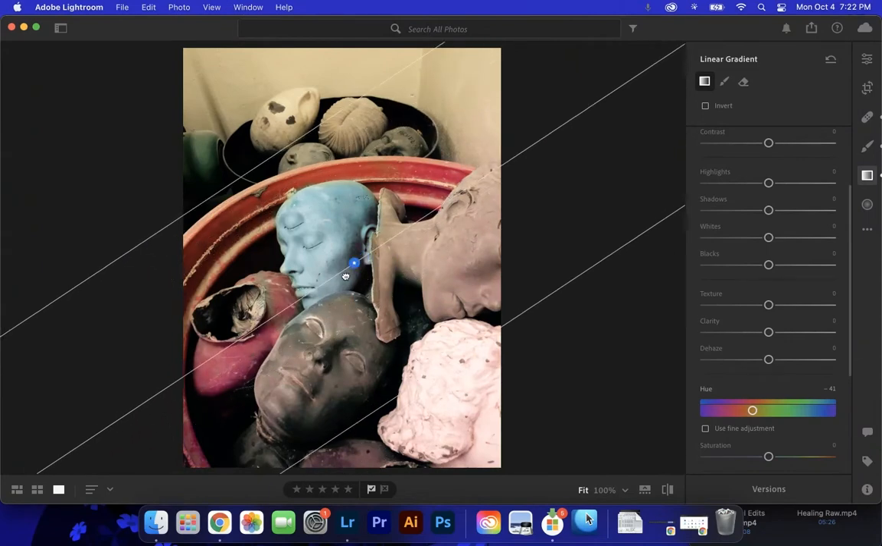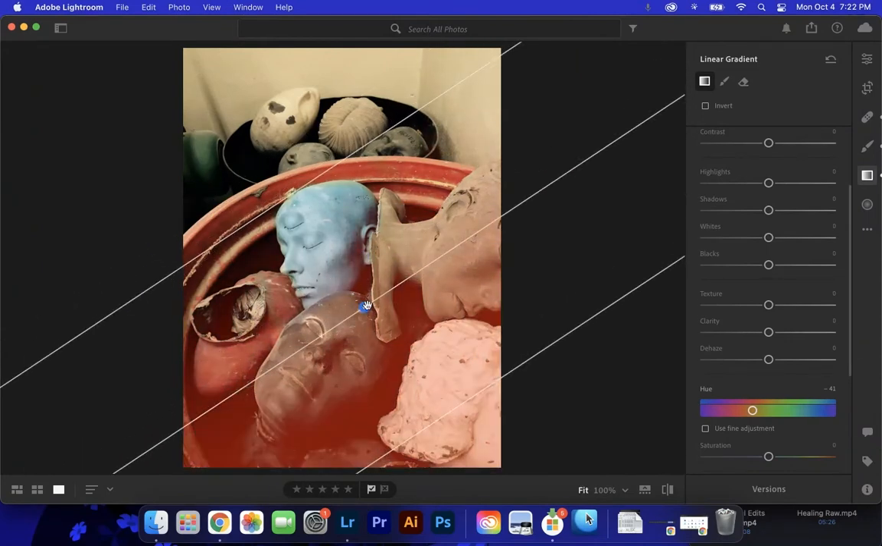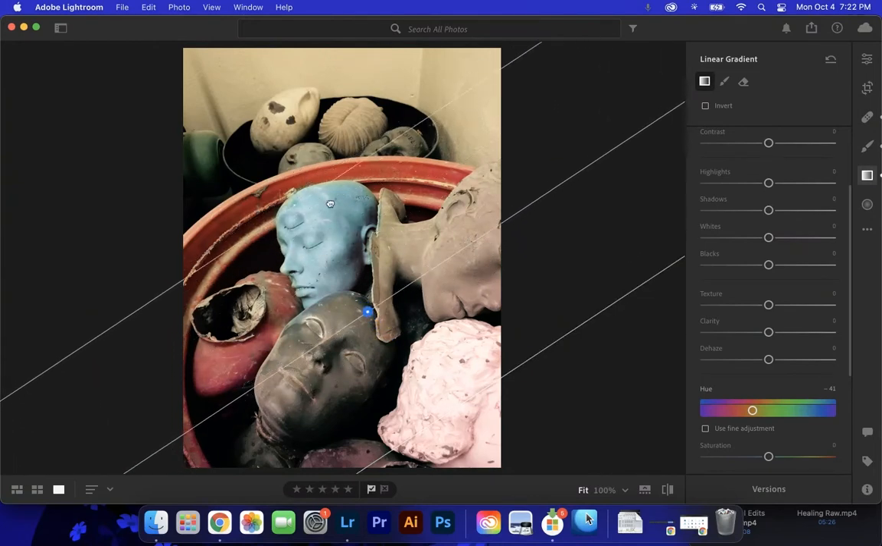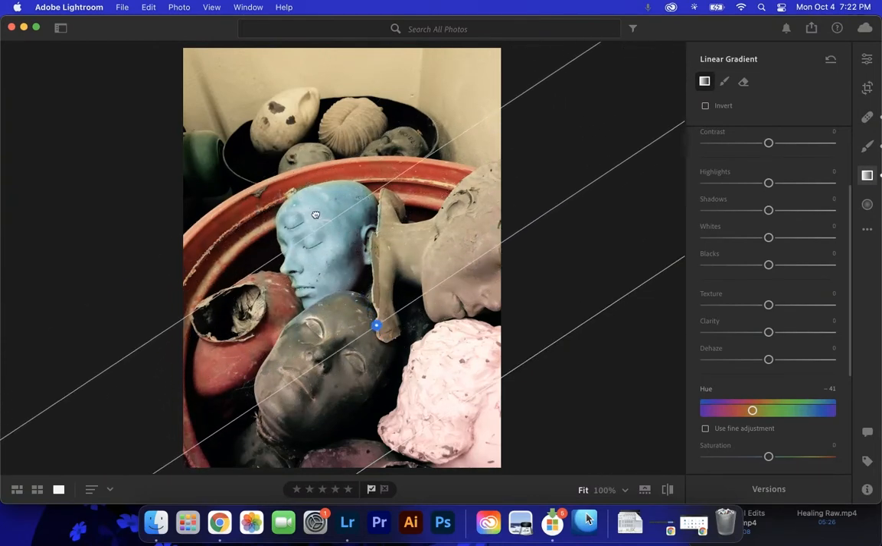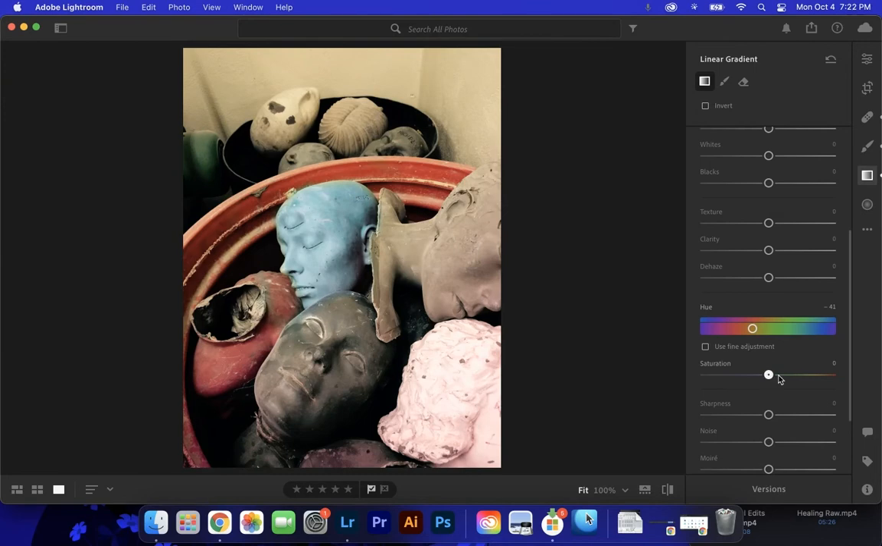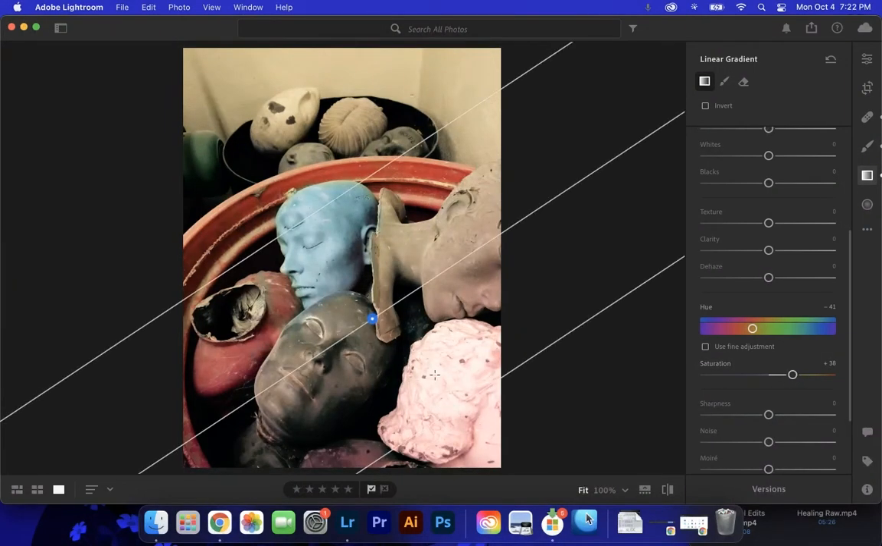I can move that around, and if I hover over that anchor, we can see what areas are being affected. And I can also drag these distance markers to choose how much of the area is affected. And I kind of like that. I'm going to bump up the saturation, and I think I want a little bit more red in that area.